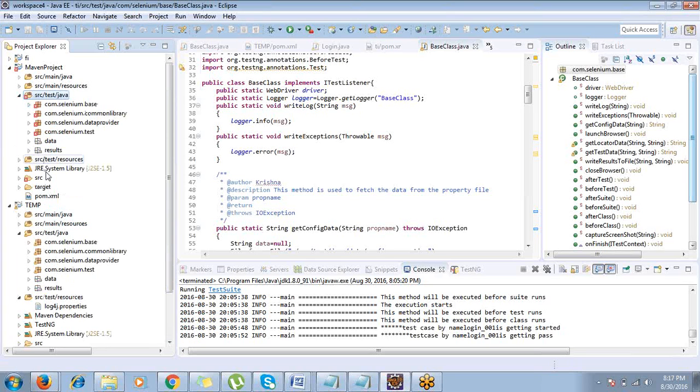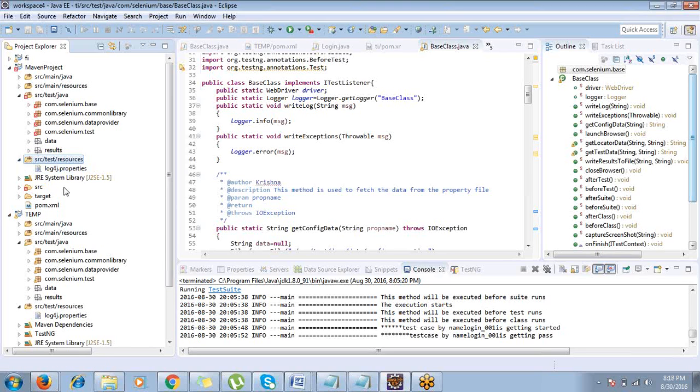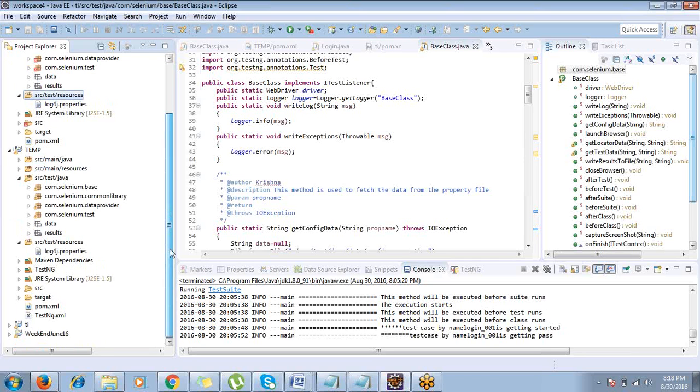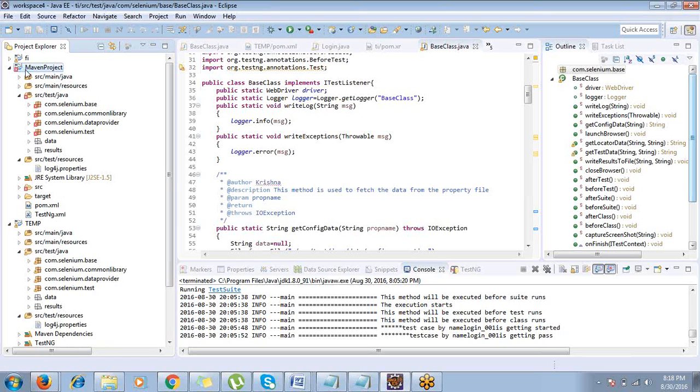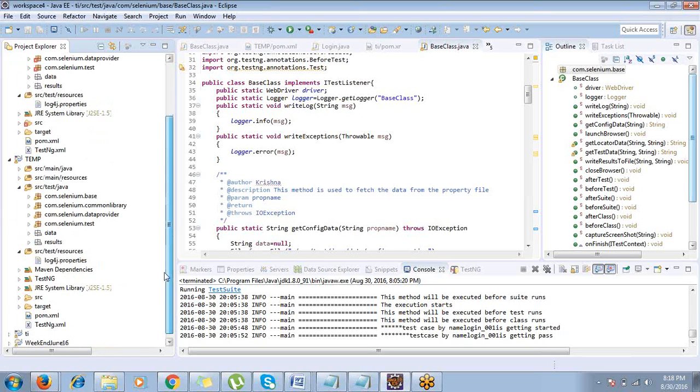So we have pasted here, and in a similar way copy log4j properties from src/test/resources and paste it here. So pasted, right? Okay, then you have to copy testng.xml from here and paste it in the main project.